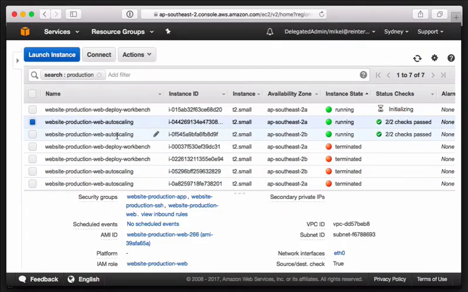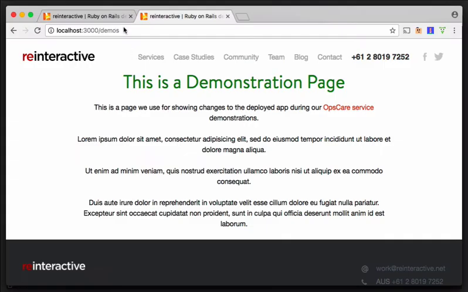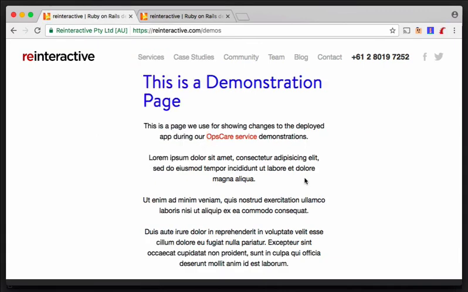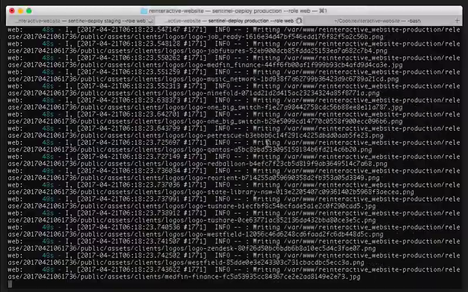So these two are still handling all the production web requests. These two auto-scaling web production servers. This is completely separate. And while we're booting that, obviously, we can jump into the reinteractive website and we can reload this to our heart's content, and there's nothing going wrong there. So what you can see now when I've jumped back is we're now doing the deployment.